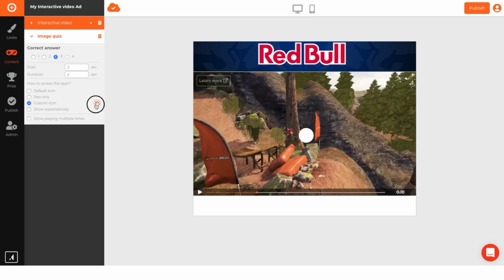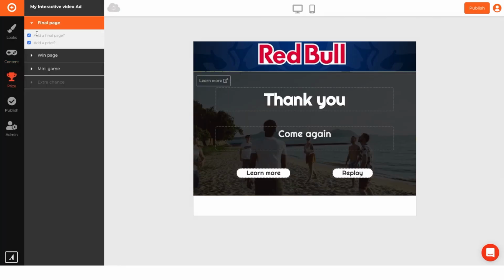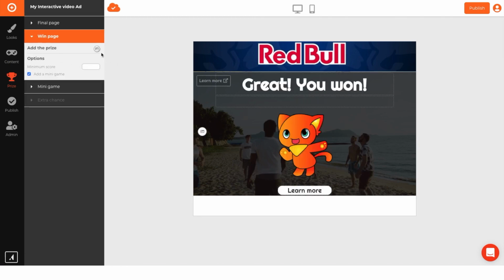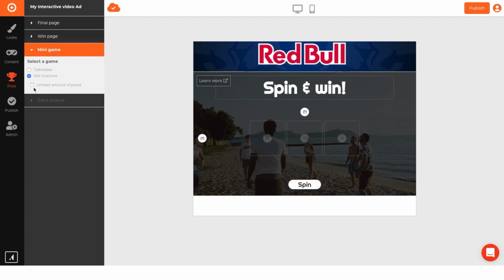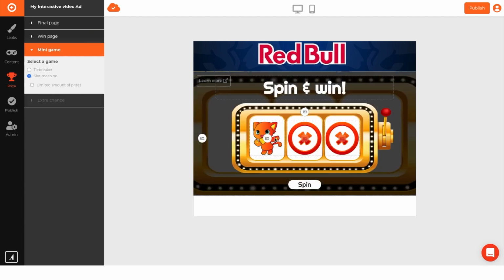In the prize section, you set up how your ad will finish, and if you want to add a prize that viewers can win. You can add a prize by simply uploading an image of the prize or code that can be redeemed. You can add a minigame, like a tiebreaker or slot machine, to distribute the rewards. If the player didn't win, you can offer them an extra chance if they share the ad with friends.